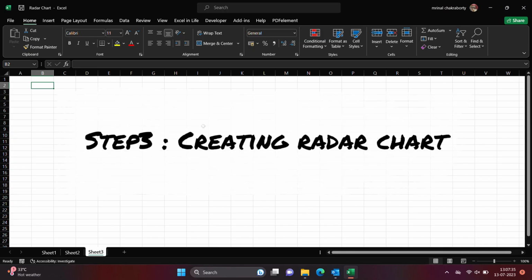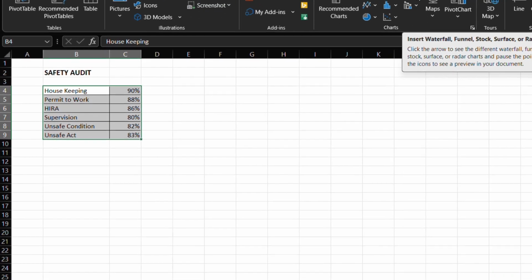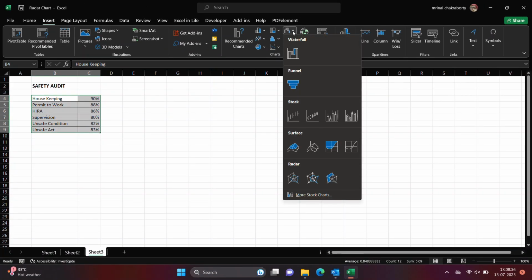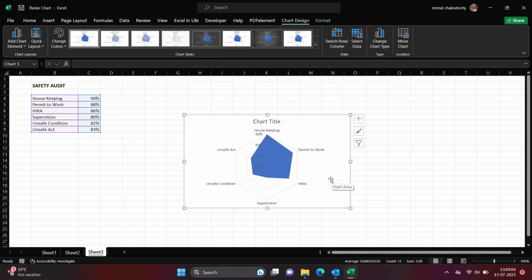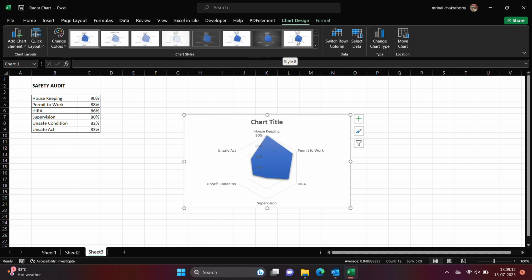Step 3. Creating the radar chart. It's time to bring our data to life with a visually stunning radar chart. In Excel, head over to the Insert tab and look for the radar chart option. Select the type of radar chart that best suits your data. Excel offers several options such as the standard radar chart, filled radar chart, or even a 3D radar chart. Choose the one that aligns with your visualization goal.